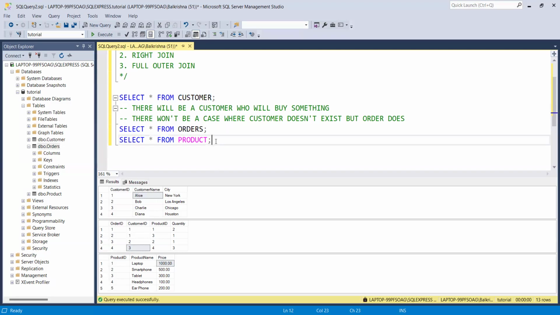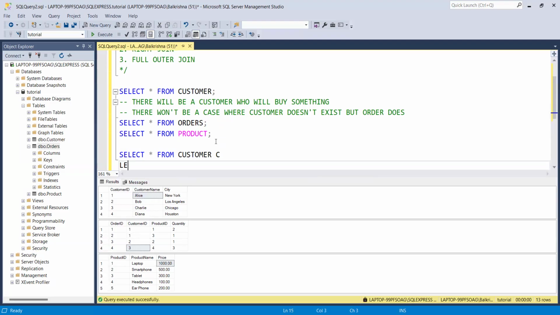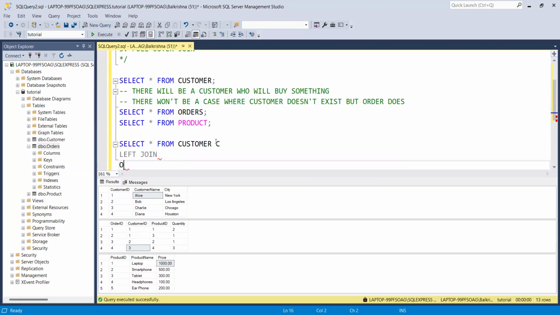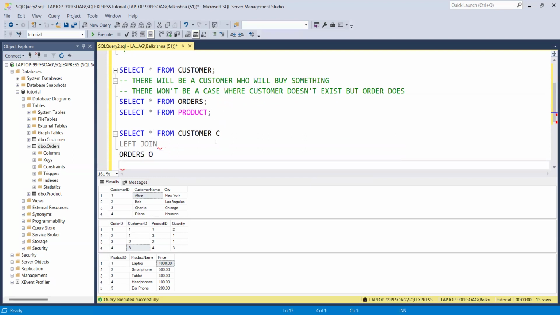So if we talk about the left outer join, select star from customer. I'm giving it an alias C, and here I'll be giving a left join. Let me write the syntax first, and then I'll explain. Orders O on C.customer_id is equal to O.customer_id, right?